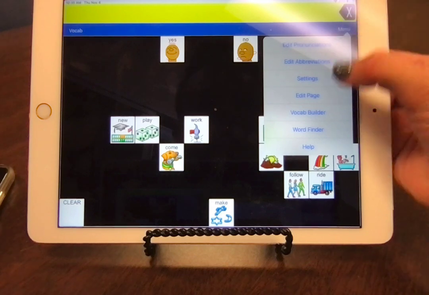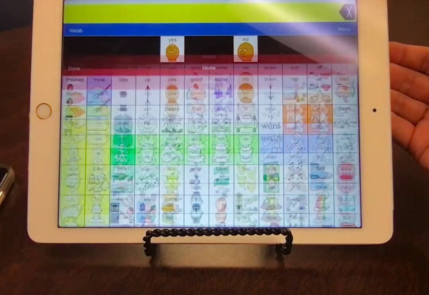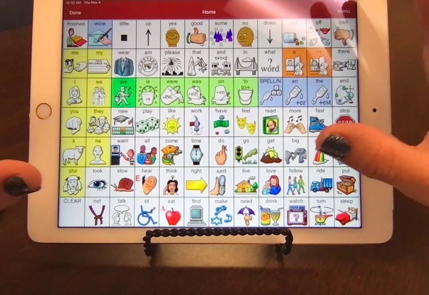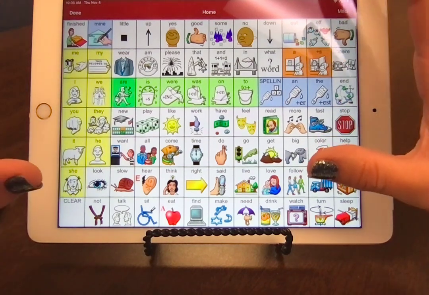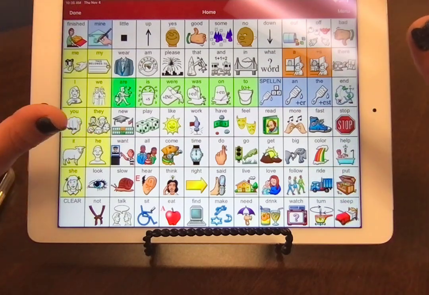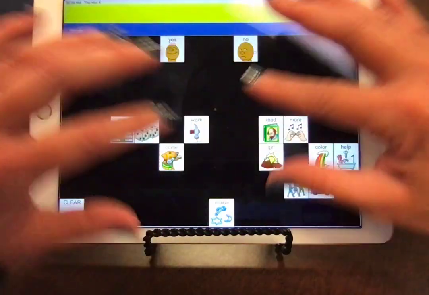So I need to go to Menu, Edit Page. Okay, oh, you know what? I forgot to get into my main page that I want to end up on. So I need to hit Done. I do not want to edit this main page.